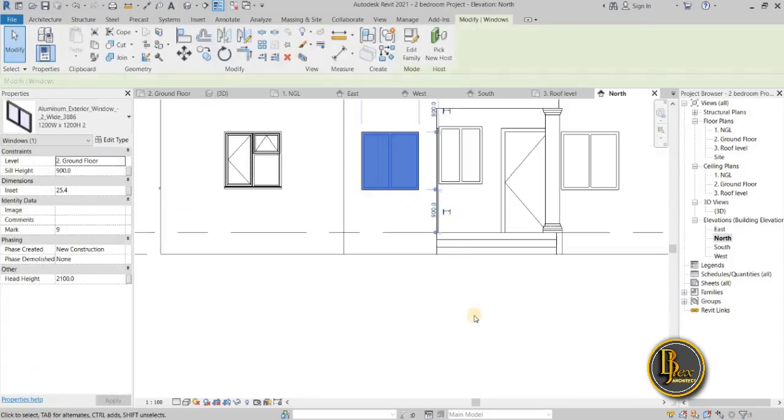This window is correct. I think this needs to go down. Let's change this to 900. Instead of changing it, you can also align that window to this window. 900. Okay, now it has aligned.